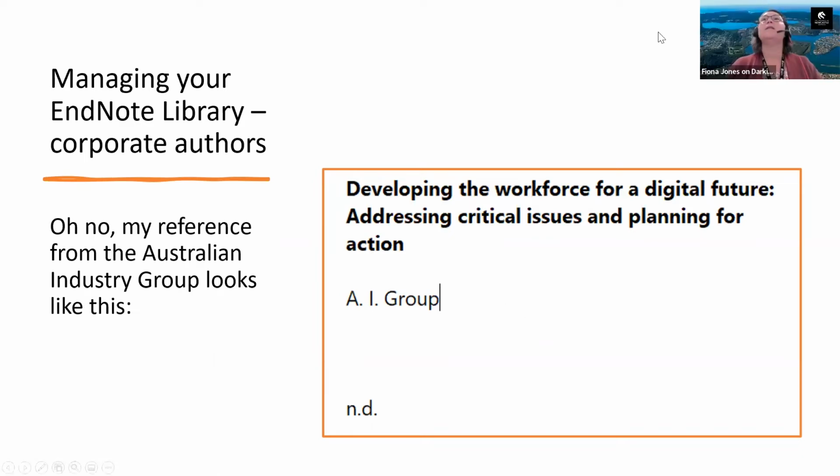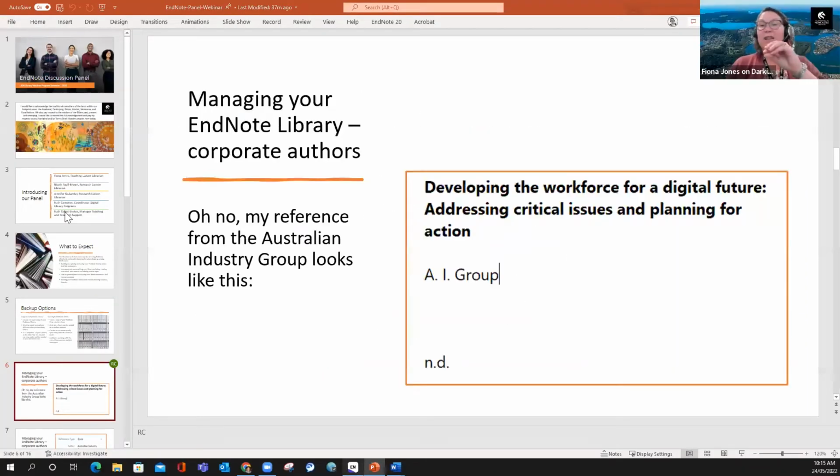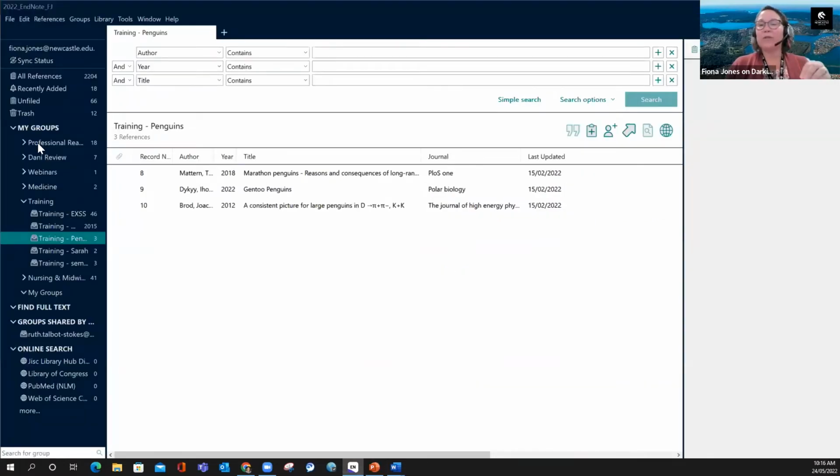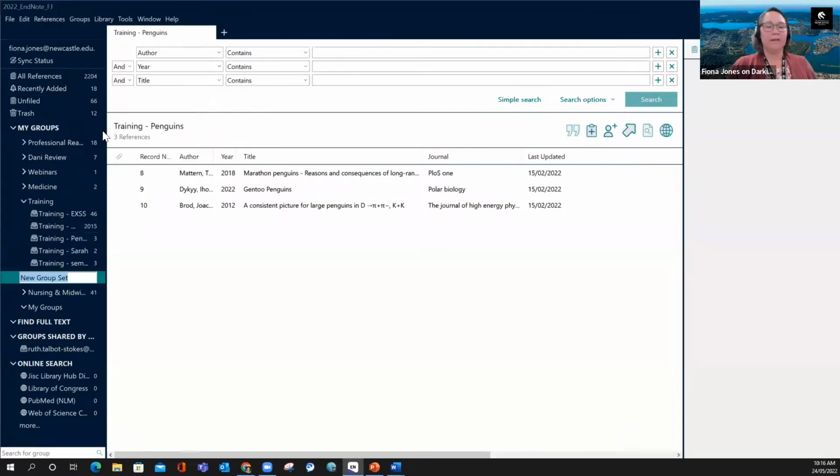Great question. So let me just go back here. So for instance, you've got group set is kind of just a heading, and then groups are underneath. So depending on how you want to arrange it, you can do it however you want, but let's just say I wanted a new group set. So I'm going to say create group set, and this is going to be called Uni Study for all my studies that I'm doing here.